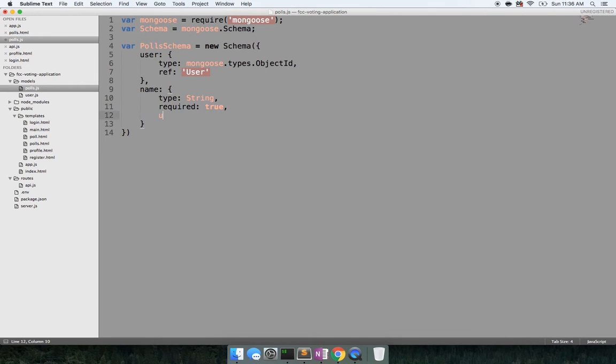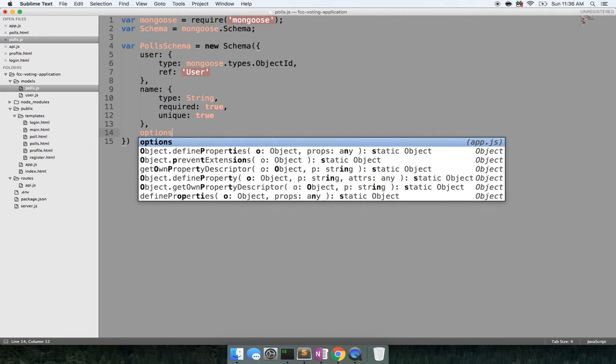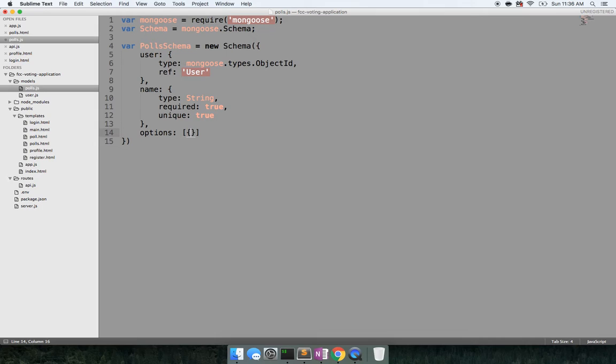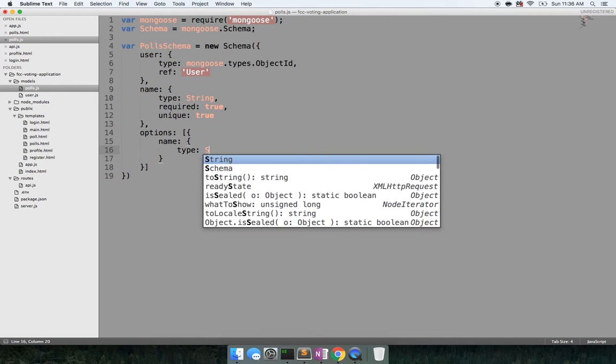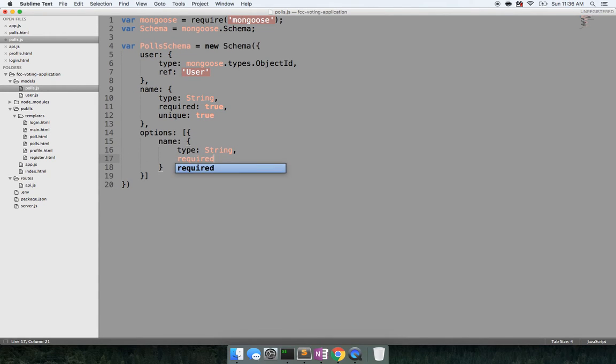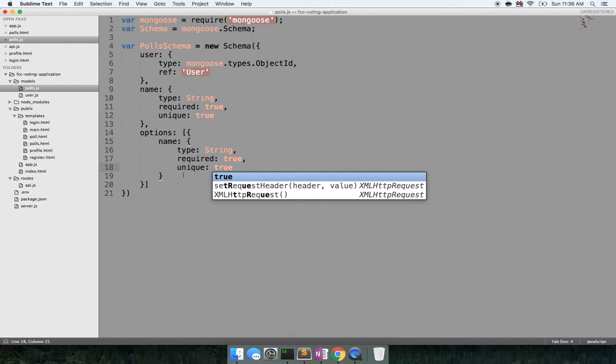true, unique: true. And obviously if this is unique, we don't have to worry about the user being unique, because that's going to happen anyways. Now we also have options. This is going to be an array of objects, and it's going to have a name, which is going to be type of string, required: true, and each name is also going to be unique.